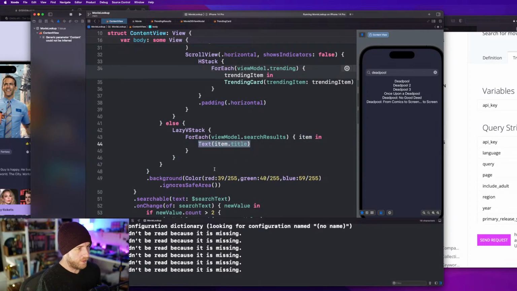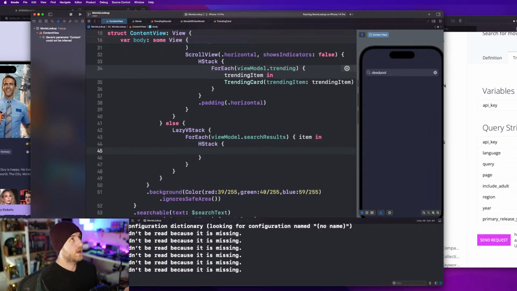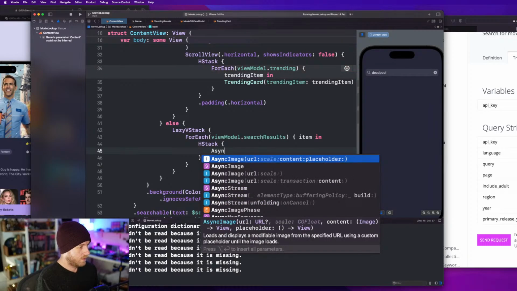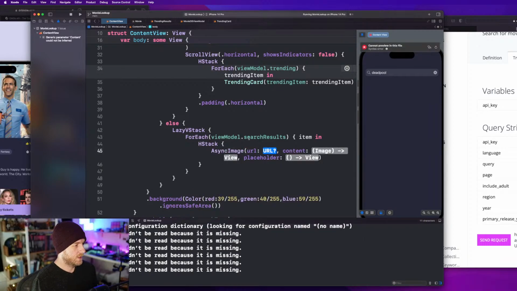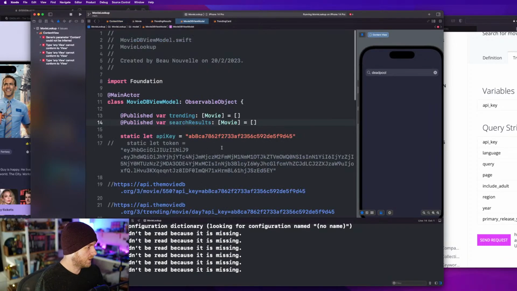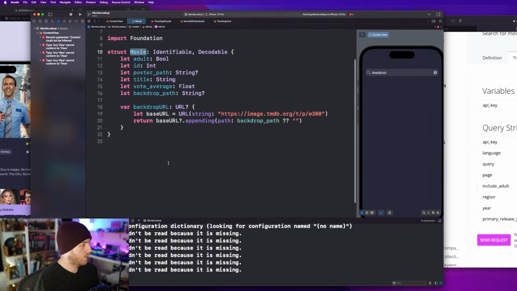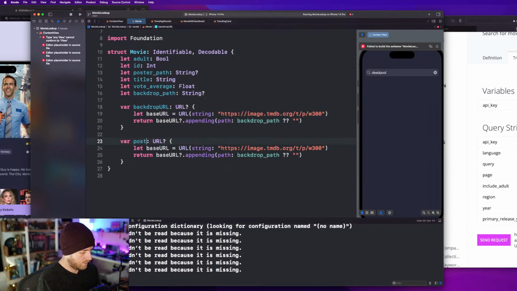We'll move this out to another file in a minute, but for now, I think I want to go with an HStack in here, and then an async image. Just before I get ahead of myself, I want to go back into movie and create another one of these. This will be the poster URL, the poster thumbnail, poster path. And we'll make this, I don't know, 100?